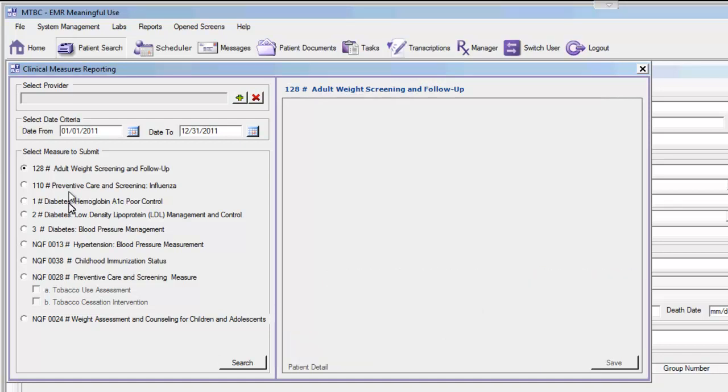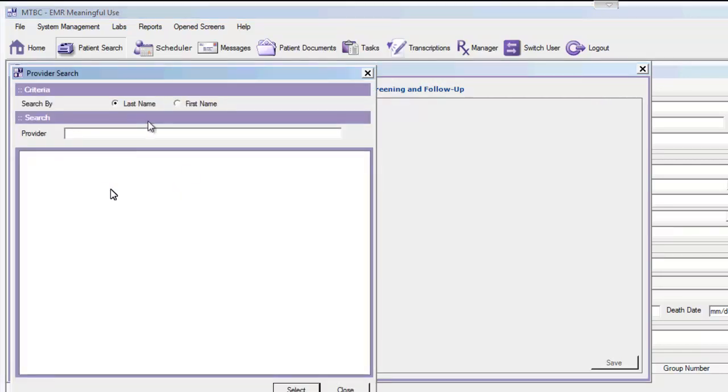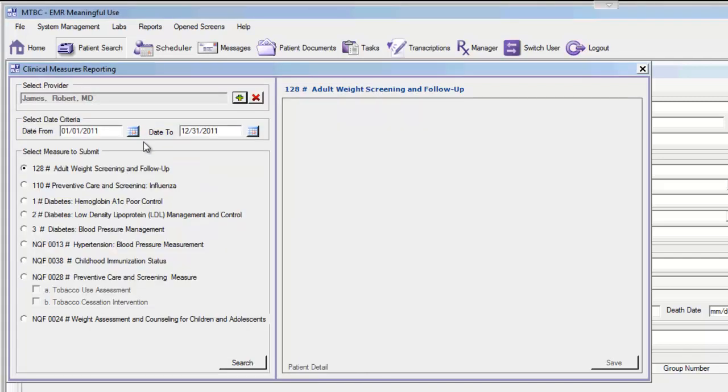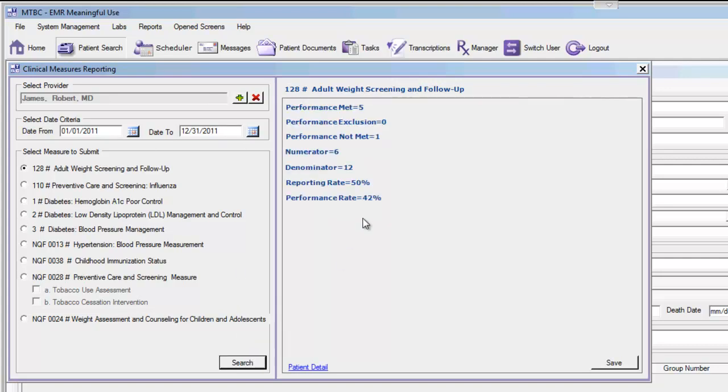So let's take a look at adult weight screening and follow-up and take a look at the results. First, we must select our provider and select our time frame. We'll keep it for this year and click search. The EMR will now provide us the numerator and denominator that we need in order to meet this requirement. The way these numbers are populated is through the use of algorithms specific to PQRI measure number 128, adult weight screening and follow-up, and those details can be found on the MTBC website.